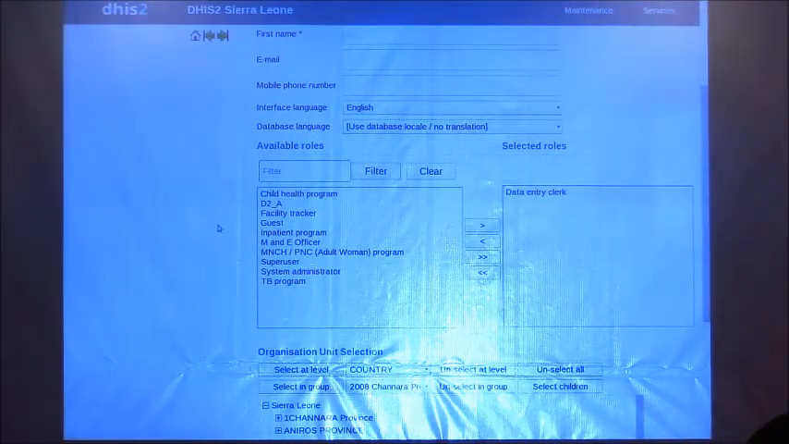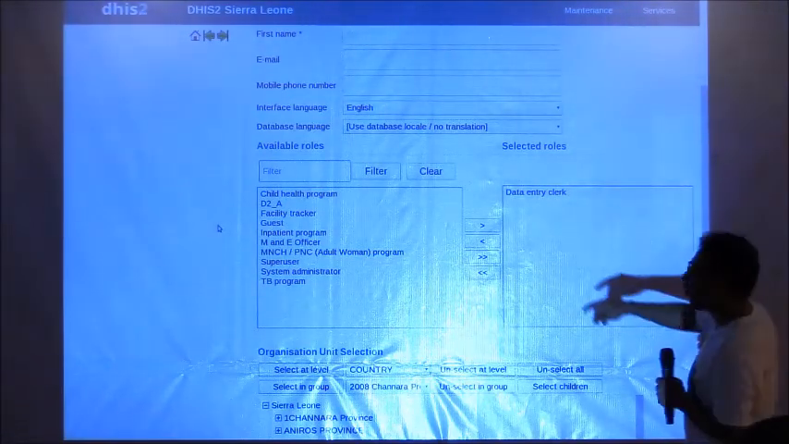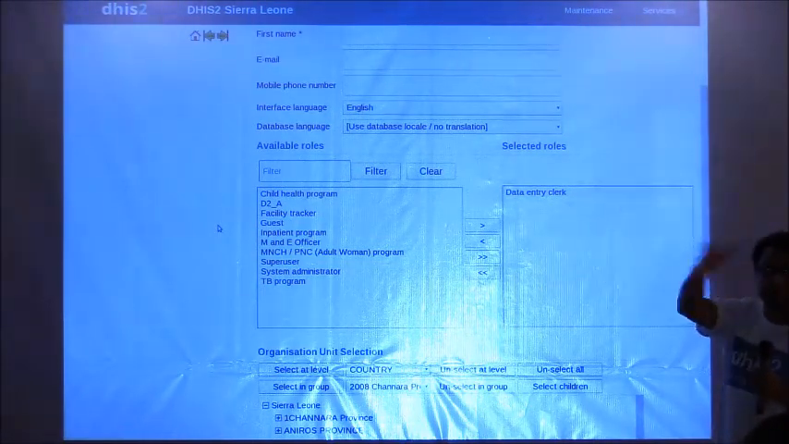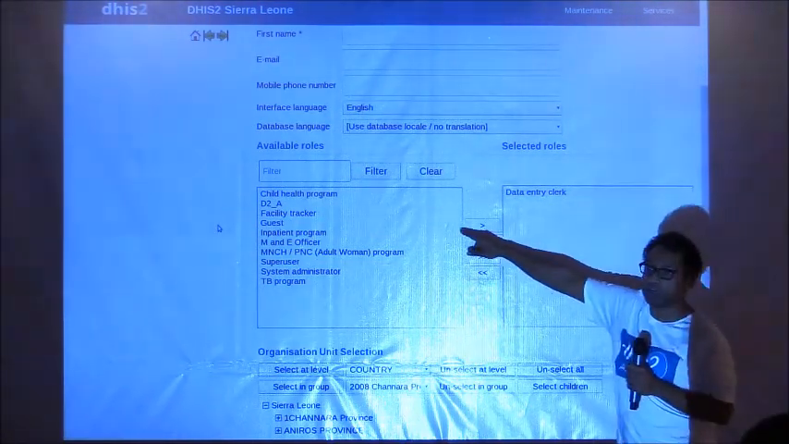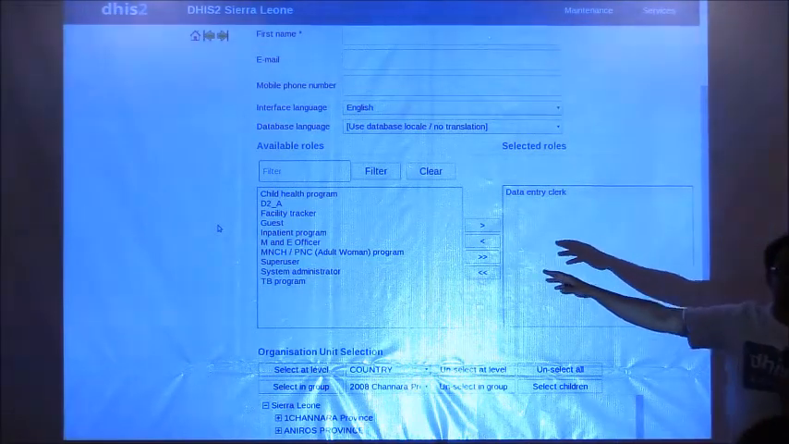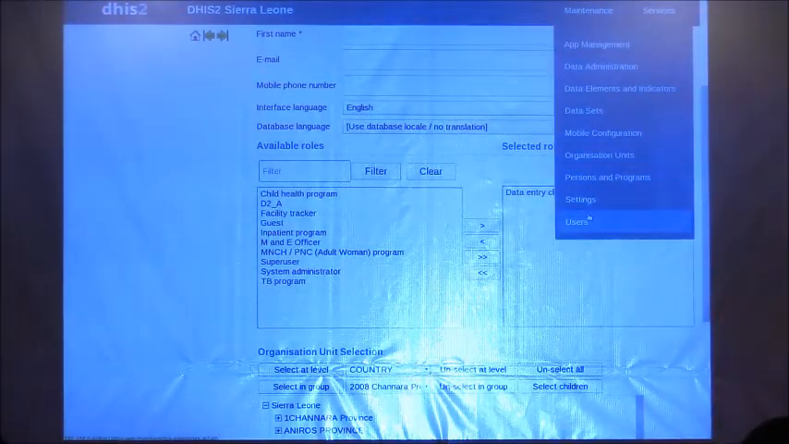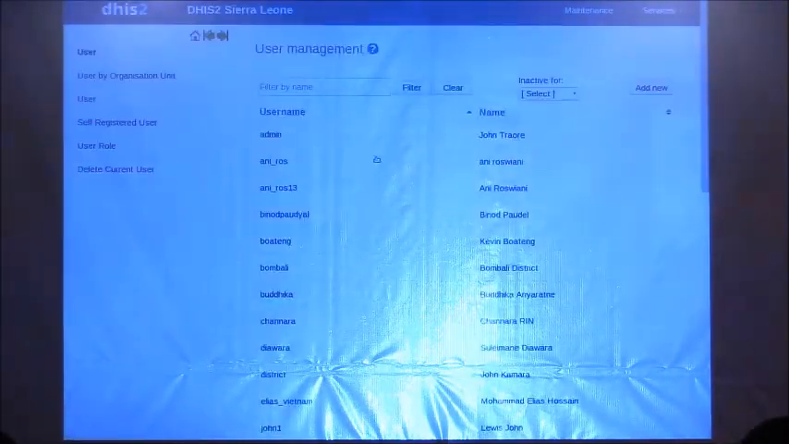Like if you remember when you started the first day, we told you to self-register and we assigned you a role called D2A, DHIS2 Academy. And everyone here is a super user, belongs to D2A, DHIS2 Academy. Okay? Like for example, now I go back to user, maintenance, user, and we search any name, username?